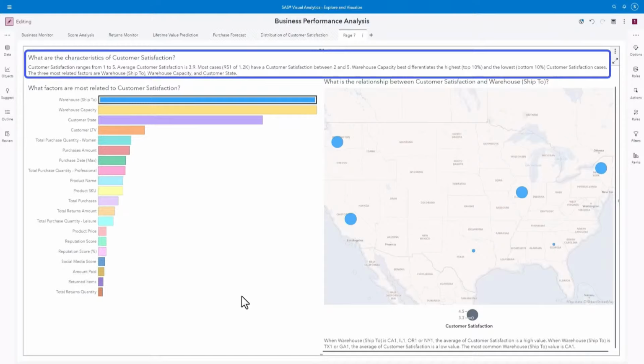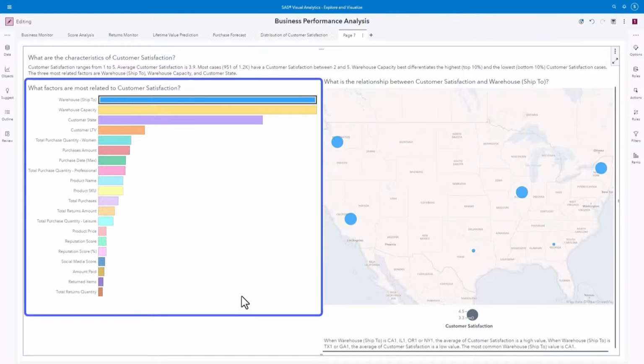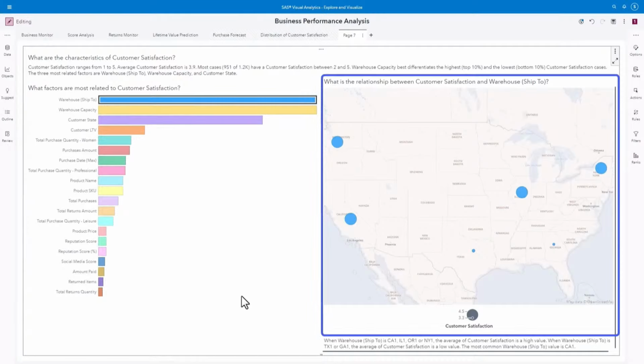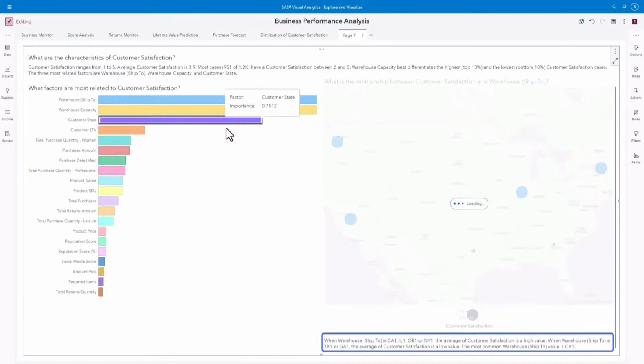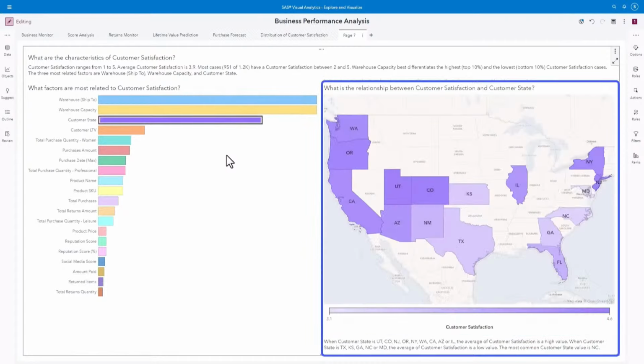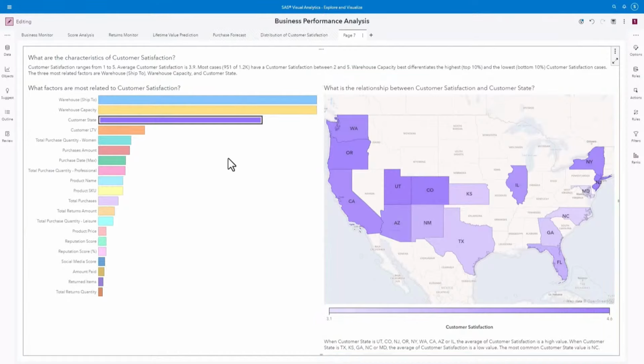and customer state. The bar chart on the left describes how important a variable is for explaining customer satisfaction. Variables at the top explain customer satisfaction the greatest. On the right-hand graph, we see that customer satisfaction is low in southern warehouses, and a natural language summary describes the graph. If we select customer state, we'll get a new dynamically generated graph that describes the relationship between state and customer satisfaction. From this analysis, it is clear that southern states served by southern warehouses have low customer satisfaction.